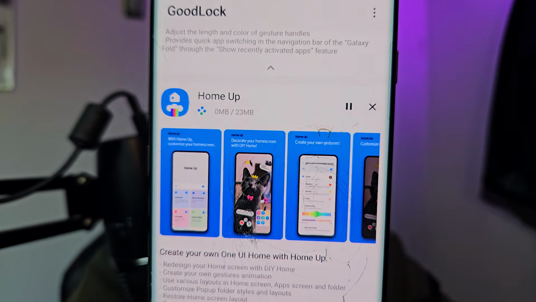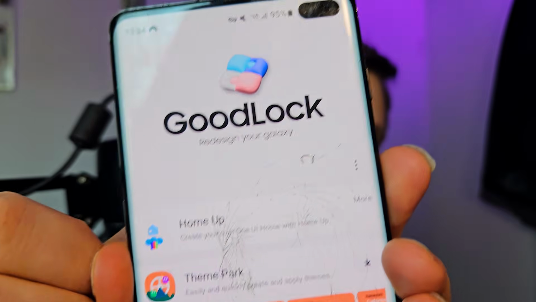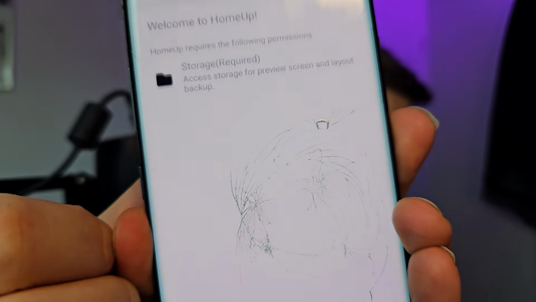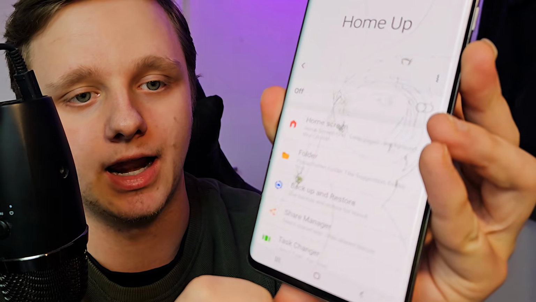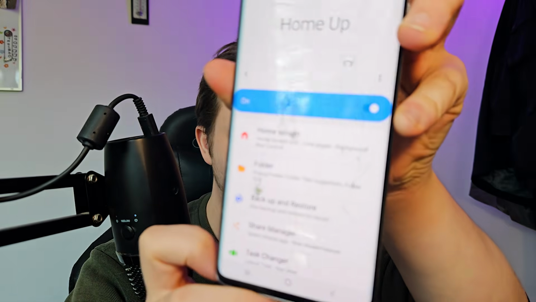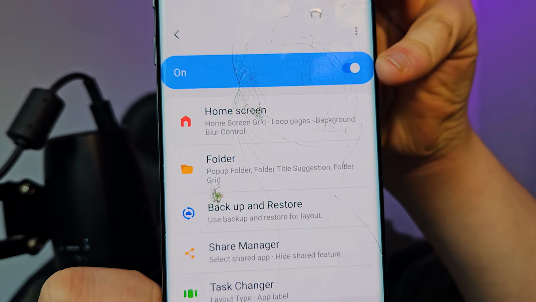It's very easy. You can also open it inside the Good Lock app, and it doesn't take much time. After installing, it should be all the way on the top right here, and then you can just open it, and it has many settings. First, we need to give it some permissions, so just click on next and allow everything. Let me just turn it on, and you will see that I have a lot more customizations for my home, folders and everything like that. So let's click on the home screen.